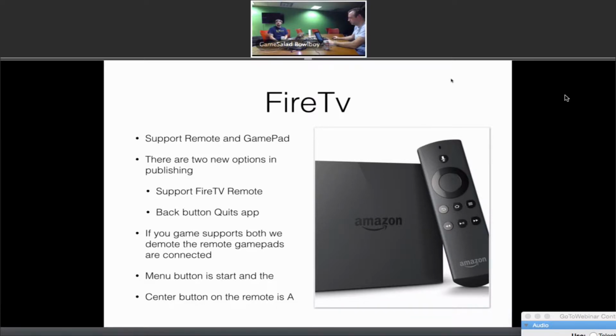And also we demote the remote, and the thought is that if you connect a gamepad controller, if there's a player 2 who has the Fire TV remote, you connect the gamepad controller, we assume you want to use the gamepad controller, not the remote. So the remote will just completely get demoted down the player list until it falls off.